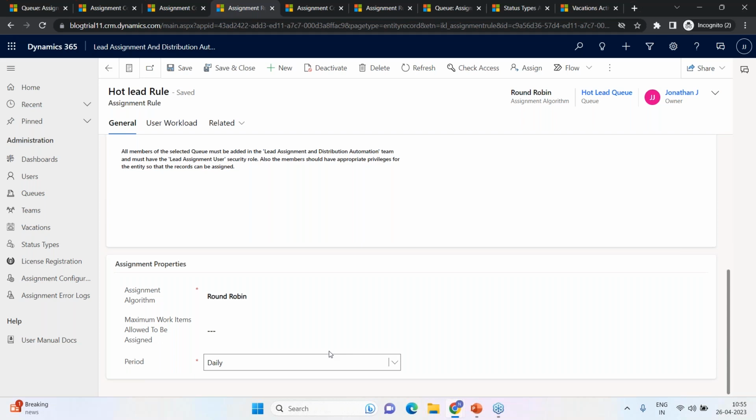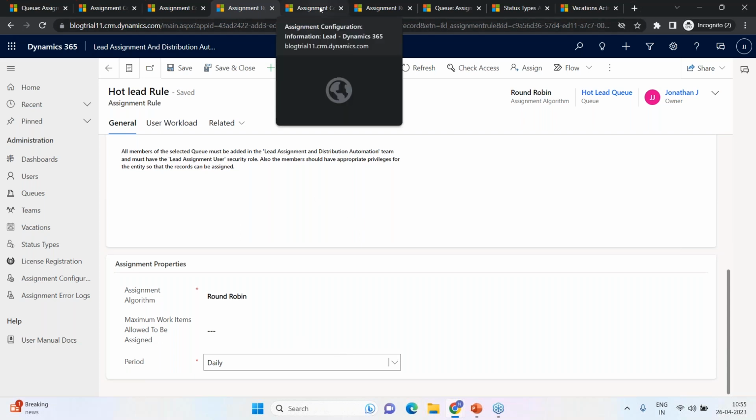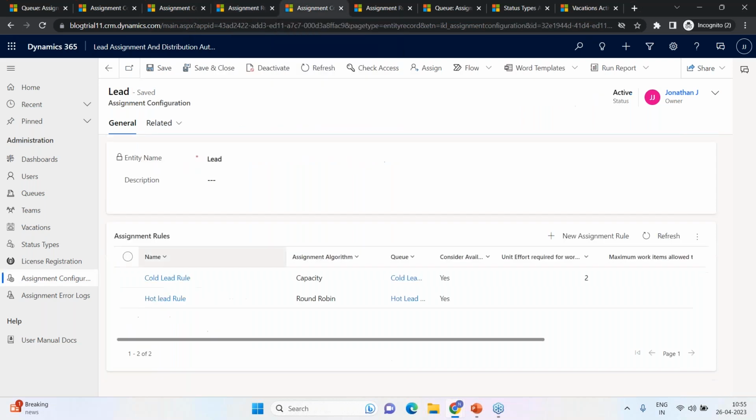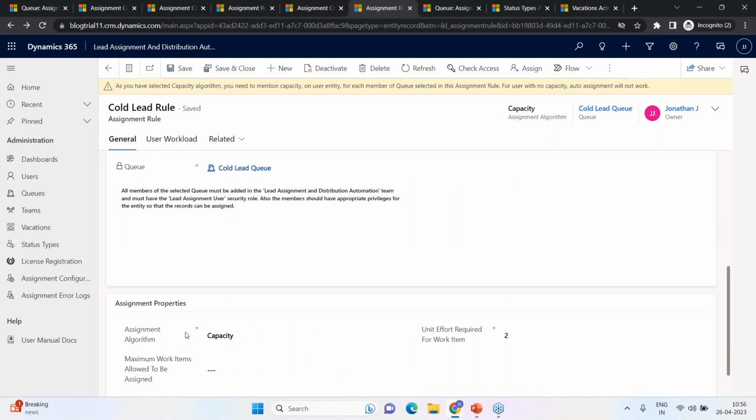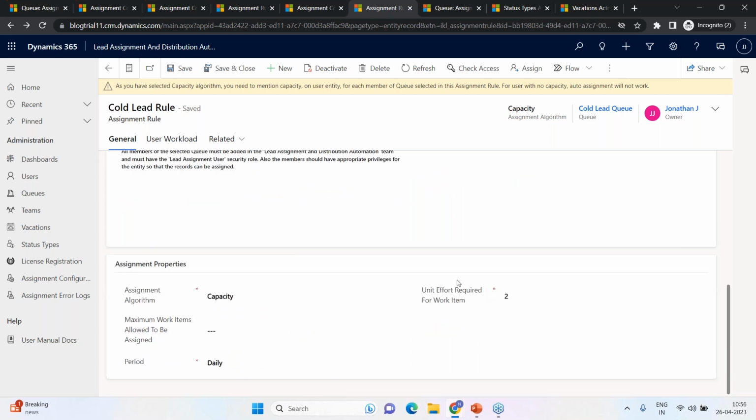Now let's see what is required to configure the capacity algorithm. So here's my cold lead. For that, I already have a cold lead rule, which I have kept open right here. Now, most of it is the same. We have got the name, the assignment configuration, the optional description, the criteria mode, the execution order, the fetch XML, the consider availability, the assignment algorithm. Everything remains the same except one, which is the unit effort required for the work item.